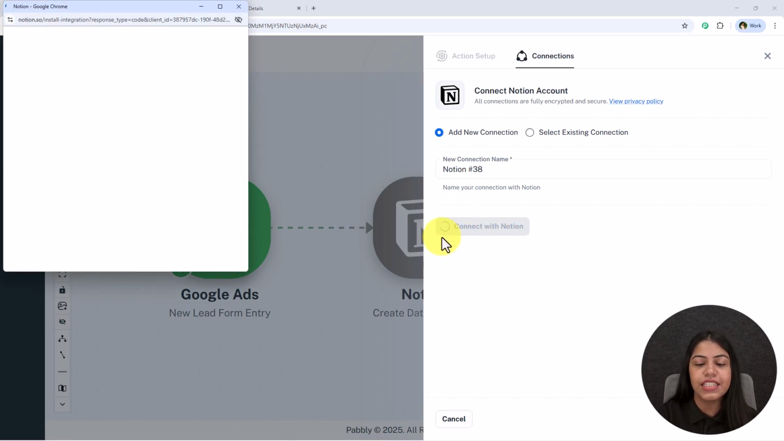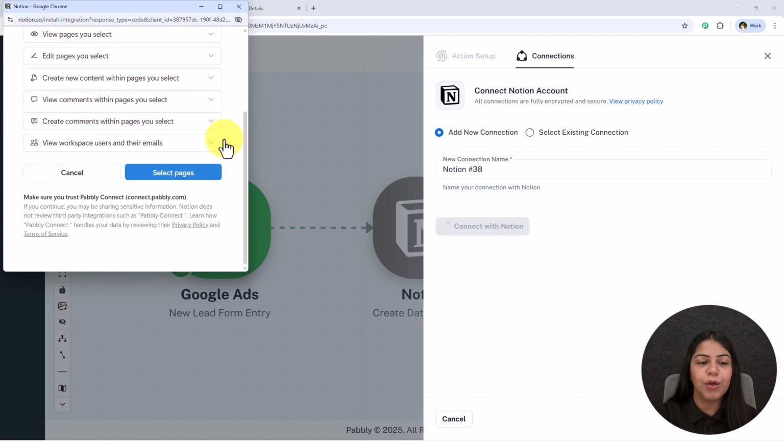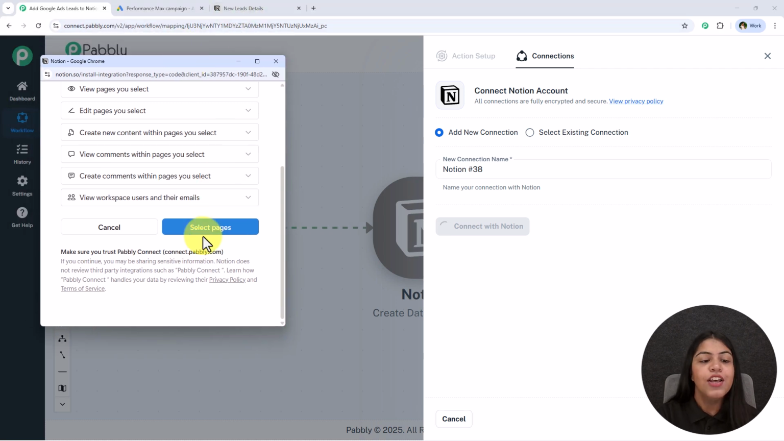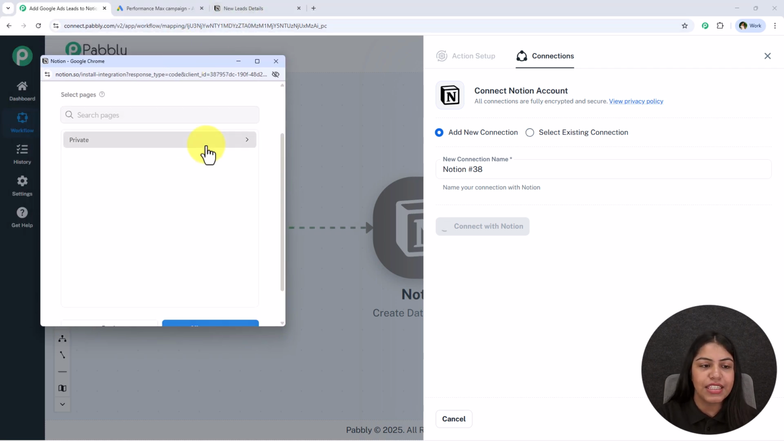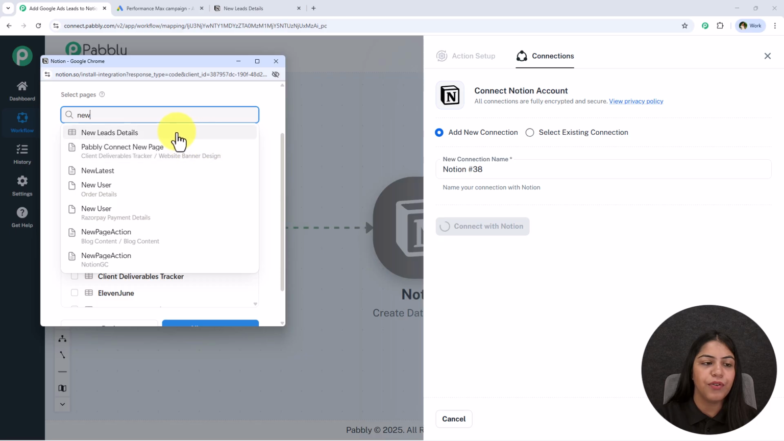And once you click on this connect with Notion, you're going to see that Pabbly is going to ask you for some permissions. So you have to give this permission only for a selective page for which you want to create this automation. So you have to go towards this select pages, then select the page right over here. So I'm going to first deselect all pages and I'm going to select only the page for which I want to create this automation, which is new lead details.